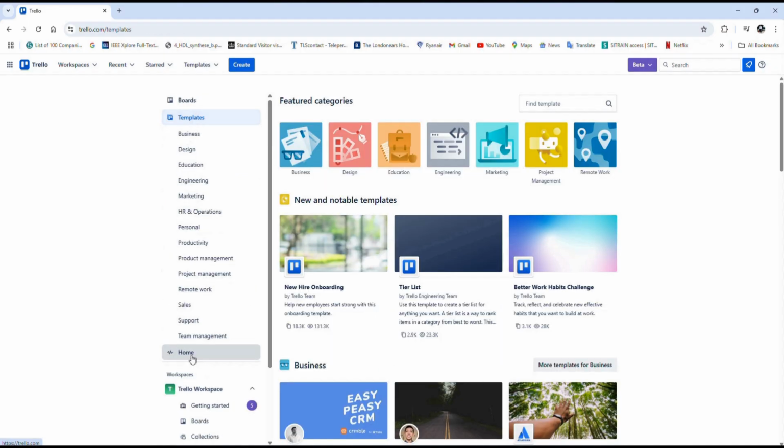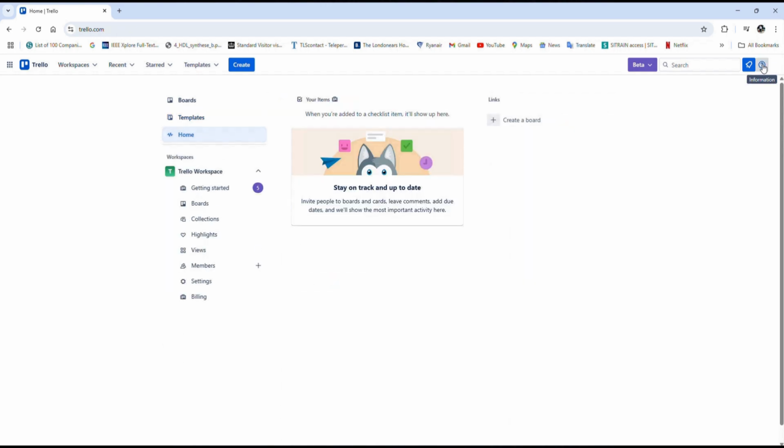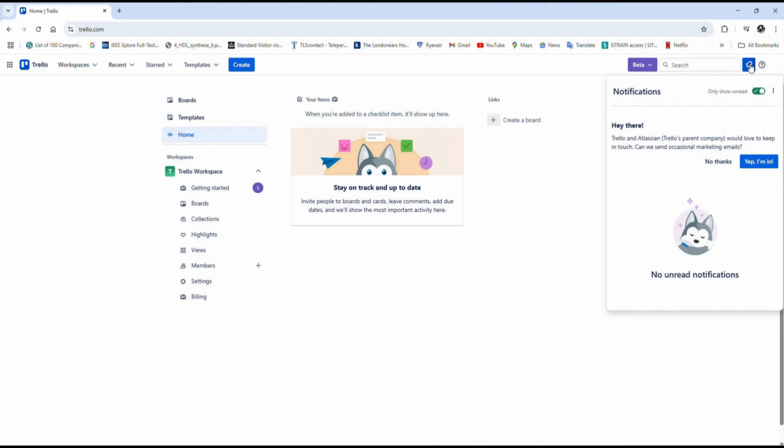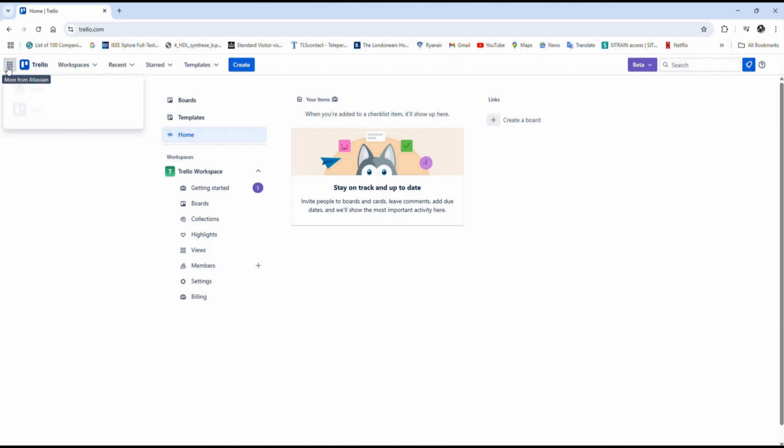So now I click on home to go back to the home page. On the top right side, if you see here, there is some information, if any information is available, such as for the pricing, app, logs, and privacy. Here could be some notifications if any notification is available. On the top left side, there is a menu where you can go on to Trello, or from here you can also go to the home dashboard.